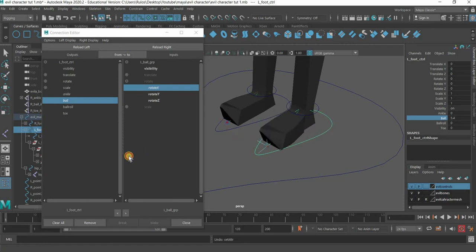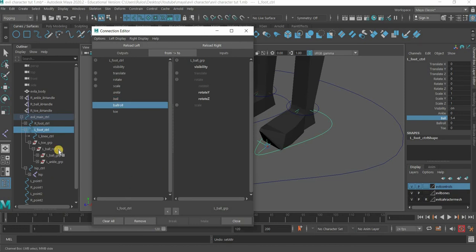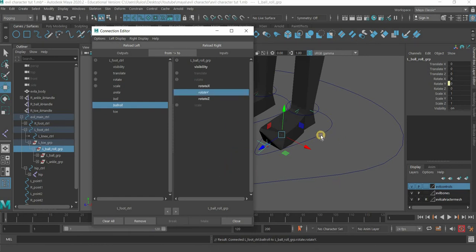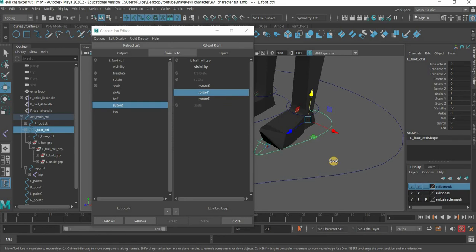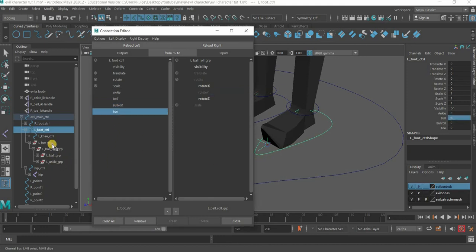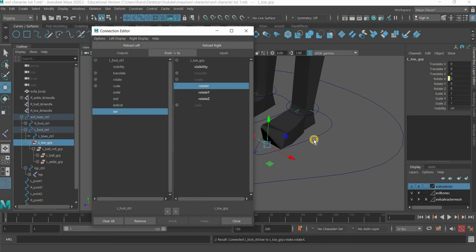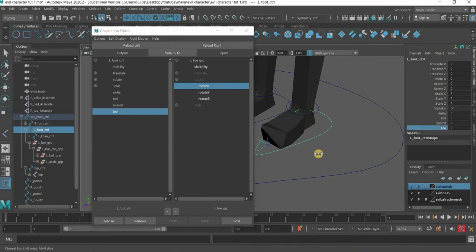Okay. Then the third one is ball roll. So we will select the ball roll group, reload right, and this time we're going to use rotation Y. So if you select this ball roll, the ball roll can go side by side. Make this 0. The last one is toe. So I'll select the toe and reload right. And again, this is going to be rotation X. So if I select this and go to toe, it lifts the toe.